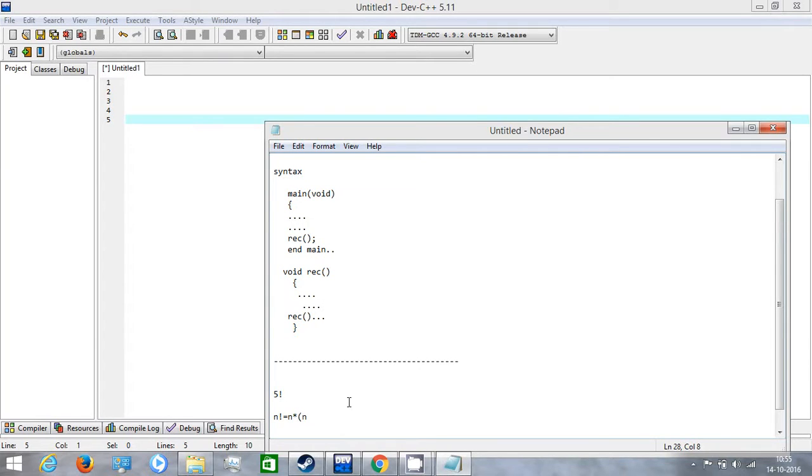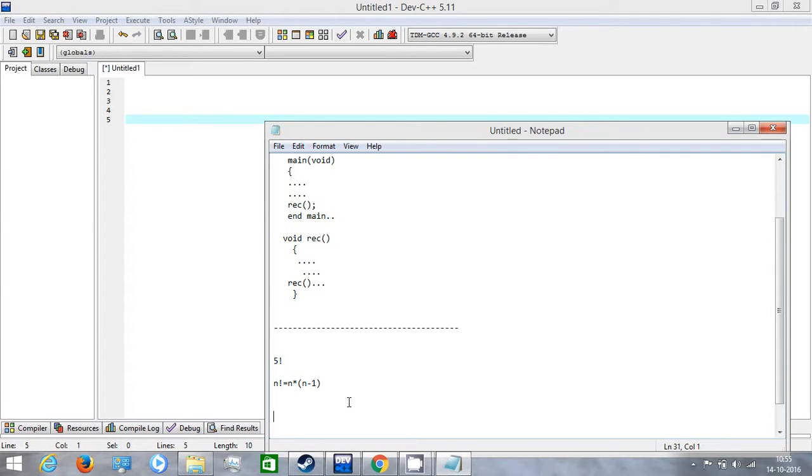n minus 1 factorial. According to arithmetic, we should understand this formula and know it already before going for the program. If somebody says to write the program for factorial, what is the concept of factorial, what is the exact formula? As we know, 5 factorial is equal to 5 into 5 minus 1 factorial. Here 4 factorial should come.